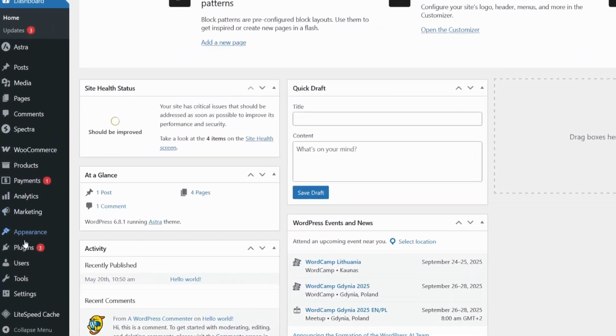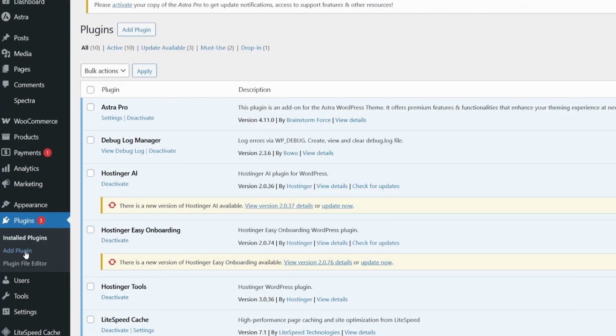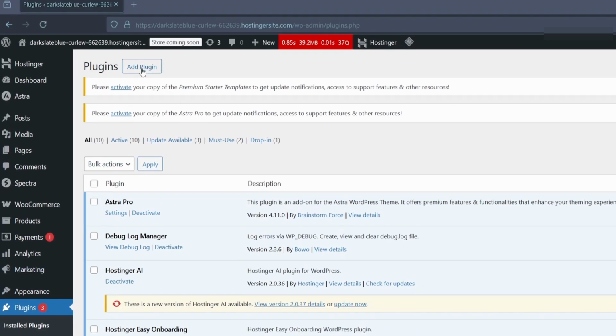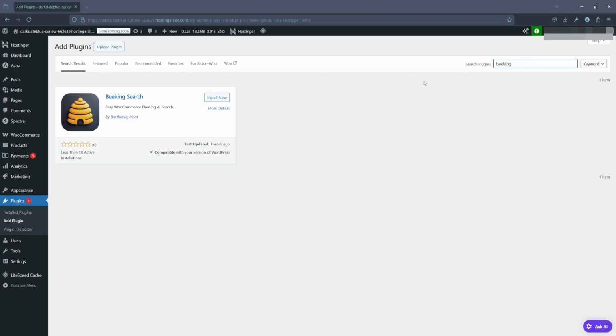Right, let's begin. In your WordPress admin panel, go to Plugins in the left-hand sidebar, and then click the Add New Plugin button. In the search bar, type Beeking and press Enter. Once you see Beeking Search in the results, click Install Now and wait a few moments for it to install. After installation, click the Activate button.